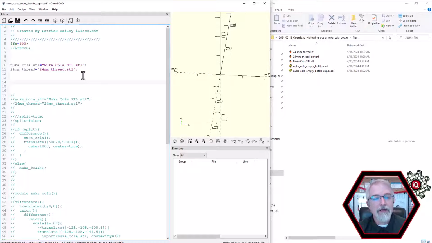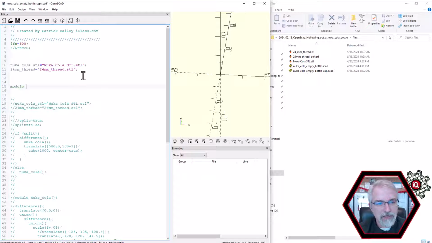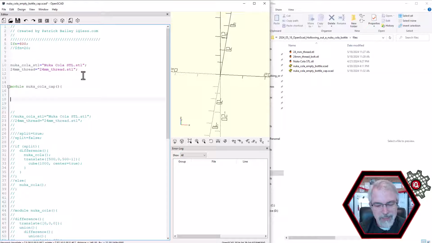So now, let's go import this thing. We'll make it a module to make our life easy. It's kind of like a little sub-program, and we'll call it Nuka Cola Cap, right? And we're not going to pass any parameters, because we'll just pass things down. We'll make this pretty simple. And we'll come down here, and we'll do an import, and we'll do the Nuka Cola.